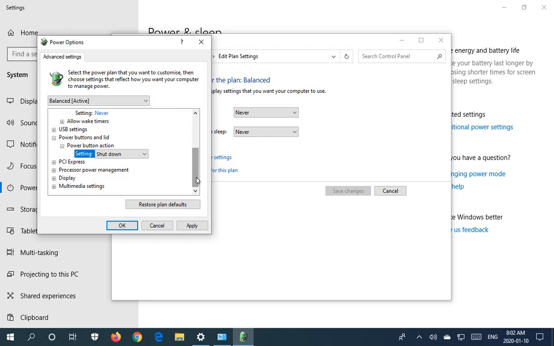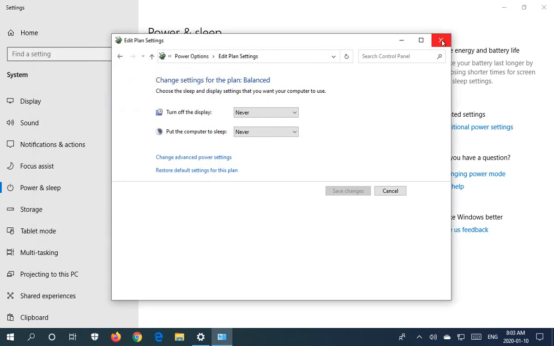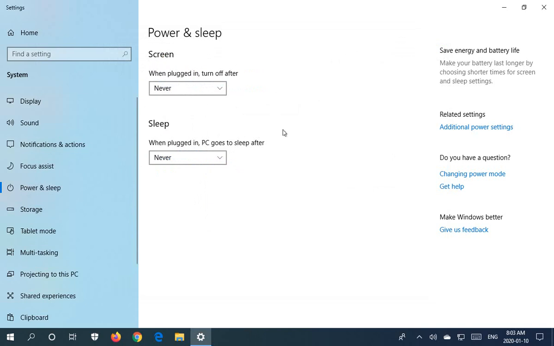Okay, so once you've set those options in here, go ahead and click OK, and then you can close that box, and that should do it, right?